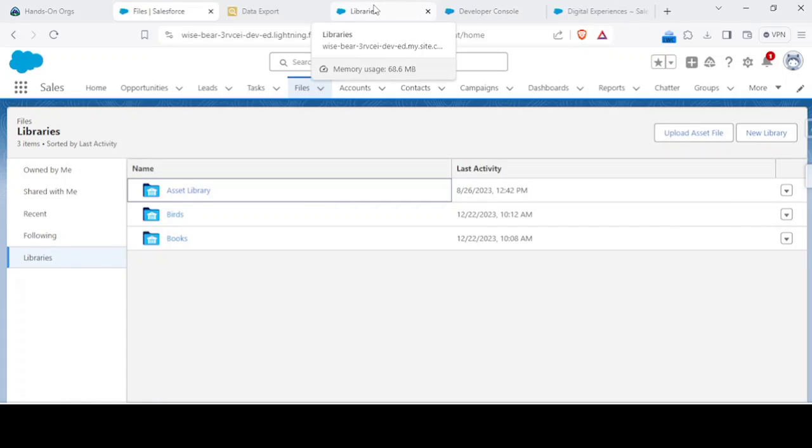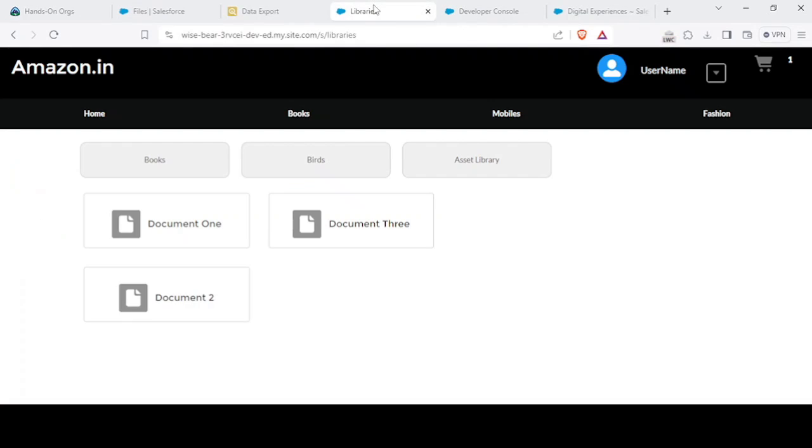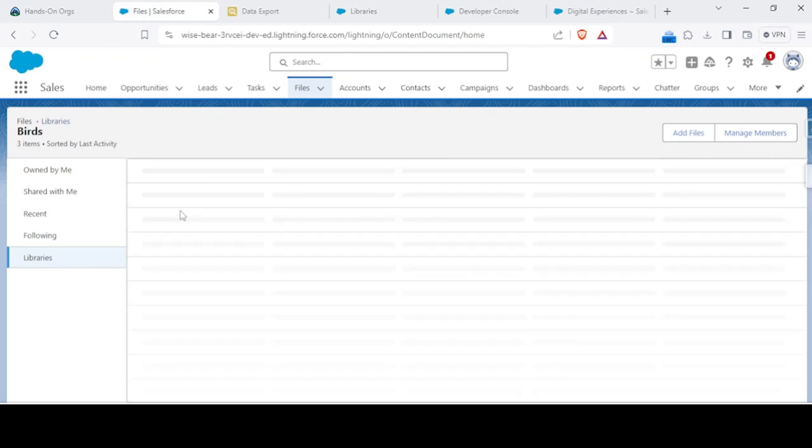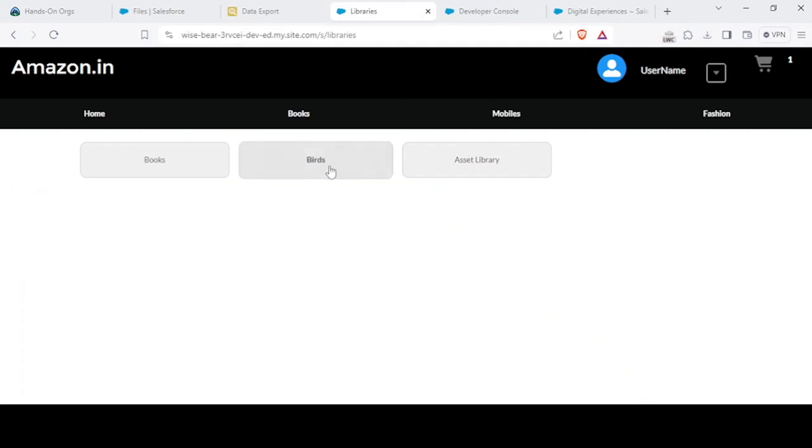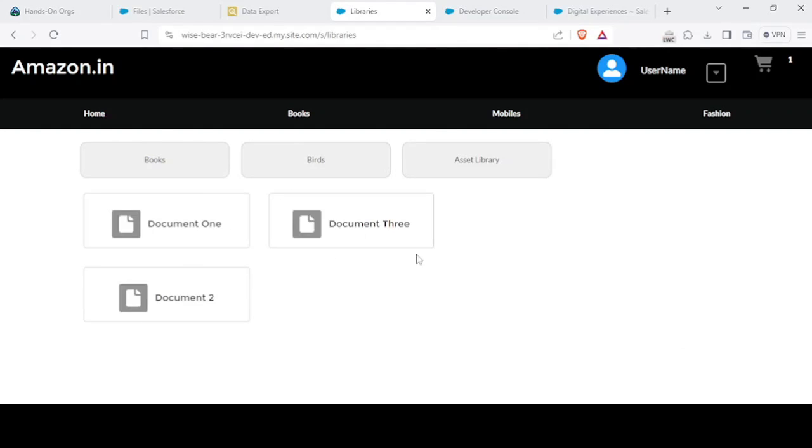Now the task for you guys is, in this I am currently displaying all the content documents. What if I have to display the associated folder also? Let's suppose I created a folder, I had a folder in my birds one, right? I want to display this also. So how can I display this in here, along with this? That is your task to do.